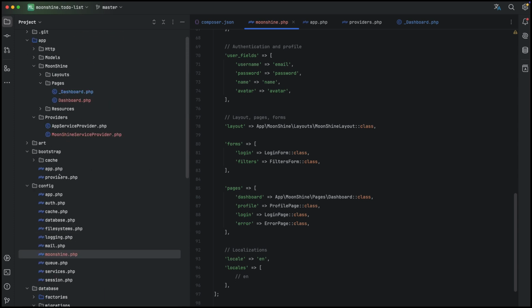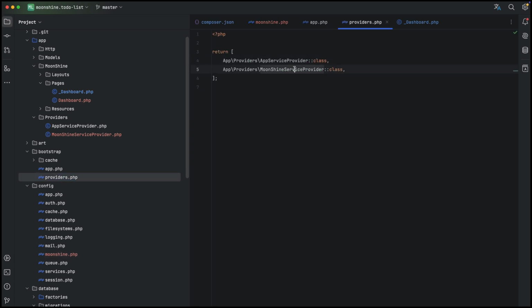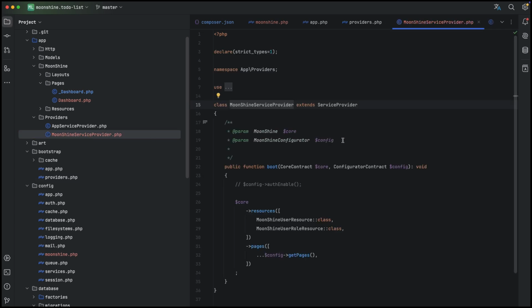Okay, now let's make sure everything went correctly and that the MoonShine service provider has been added to providers.php. Alright, looks good here. Now, let's take a look at the MoonShine service provider itself. It's undergone significant changes. Previously, we had some syntactic sugar with methods for resources, pages, menus, themes, and so on. Now, all of that has been moved into the boot method.